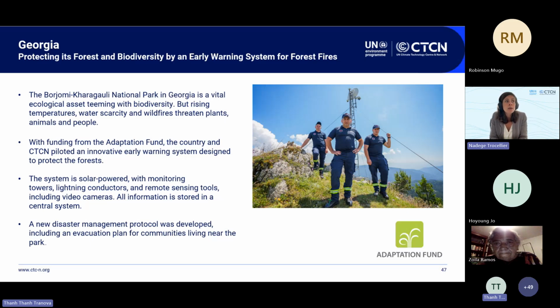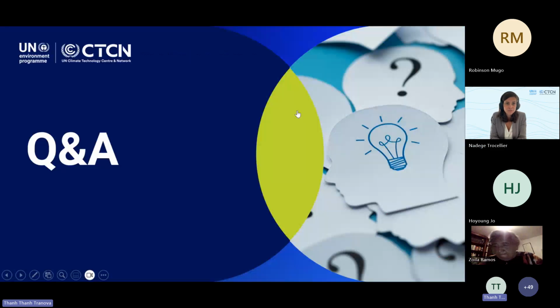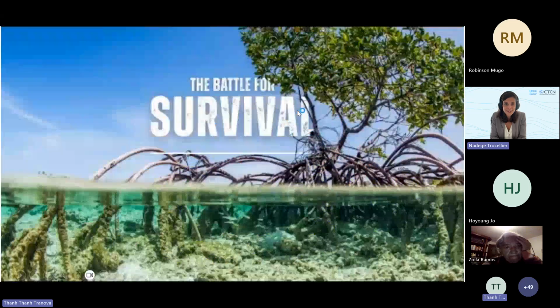There were also trainings that were made both to the operator of the system as well as the users of the system, users meaning the families, but also the firemen of the region. And this project is trying to leverage additional funding so that they can cover a larger area of the park. I think we can move to the next slide. And yeah, that's it. Thank you very much.